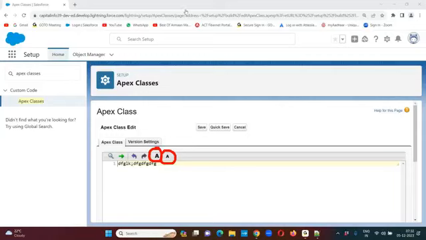Now I would like to increase the font over here. If you want to decrease the font, then you can keep on clicking on that. We can decrease the font also. Now, this is the font that we have.